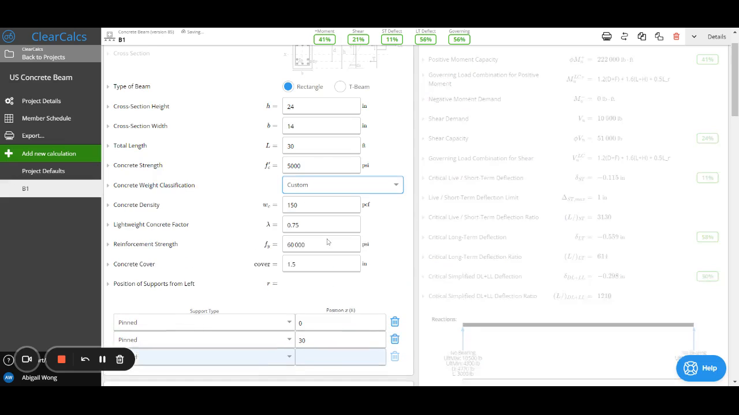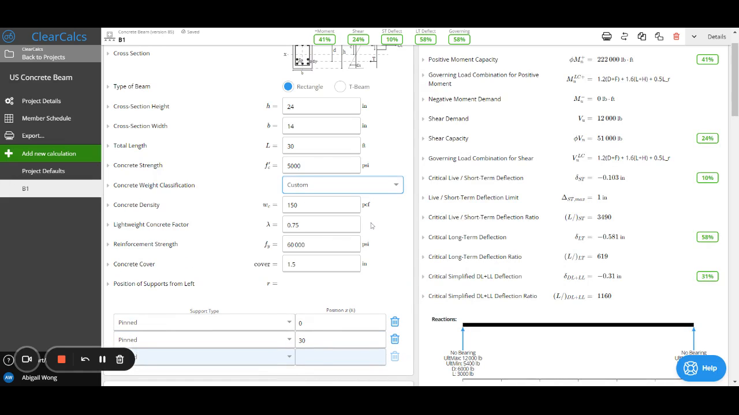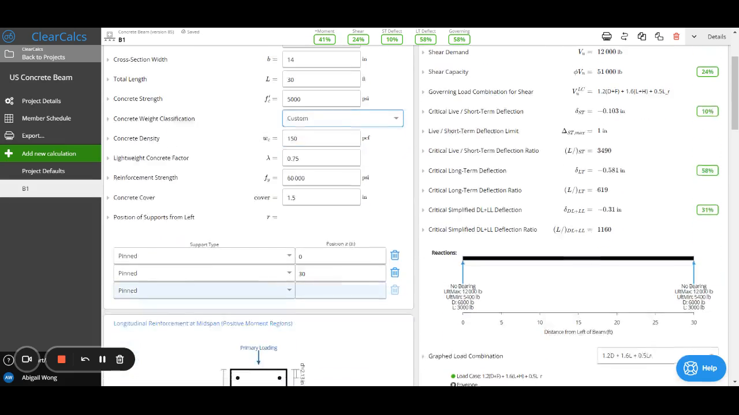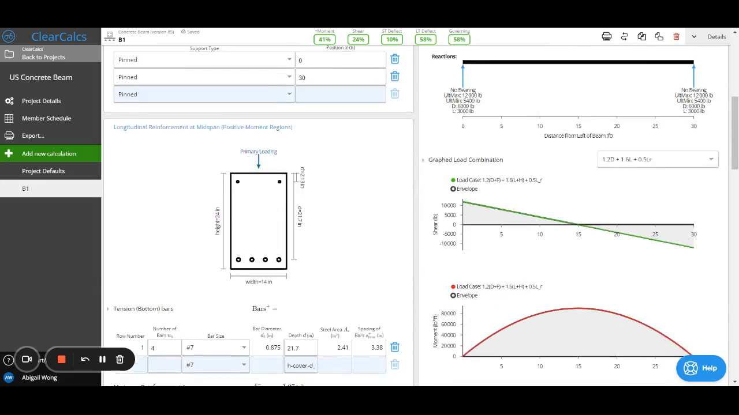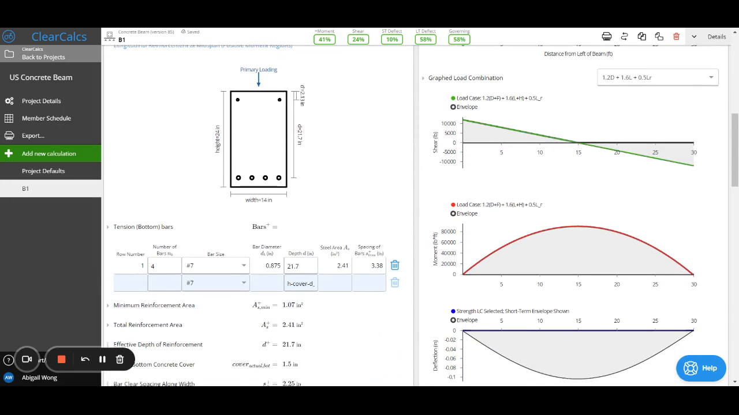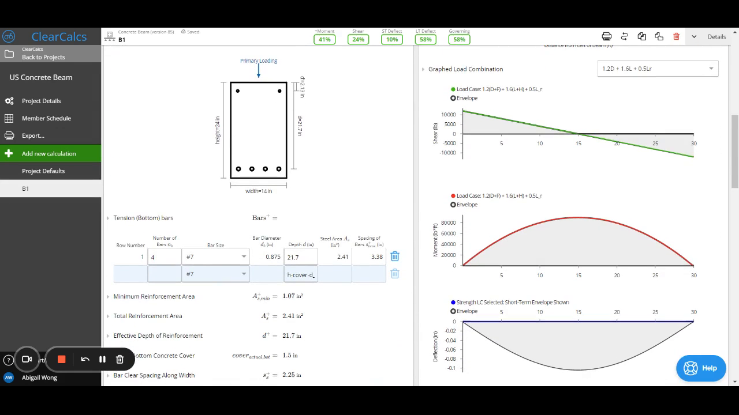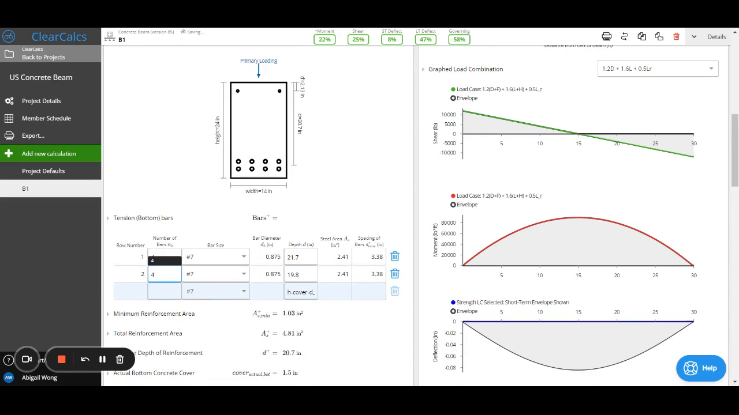Alternatively, you can use a custom option if you have a more specific concrete density or lightweight factor that you would rather use. Like all of our other beam calculators, you can input an unlimited number of supports. The concrete beam calculator allows you to customize the steel reinforcement in the beam. You can add multiple rows and adjust the size of the bars.